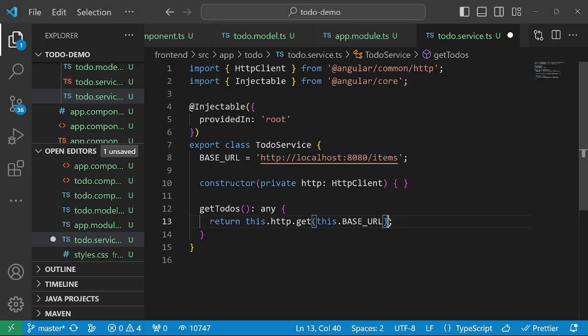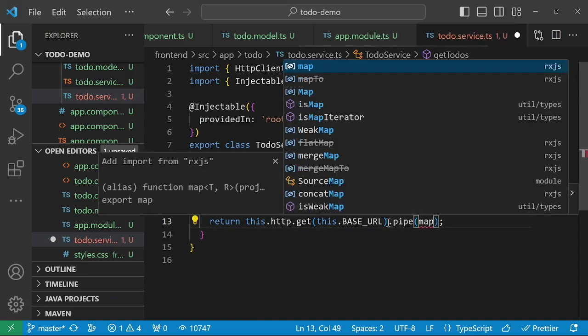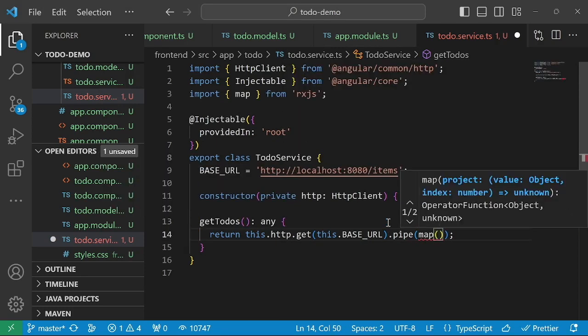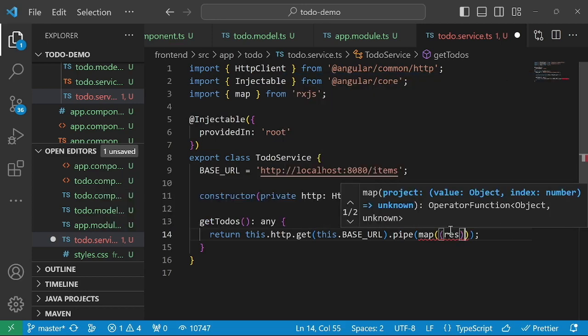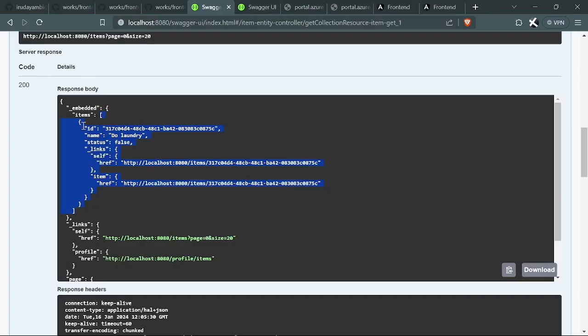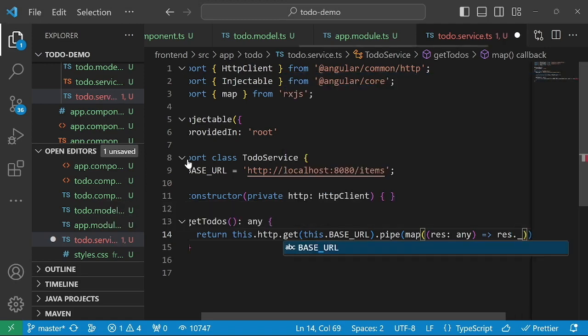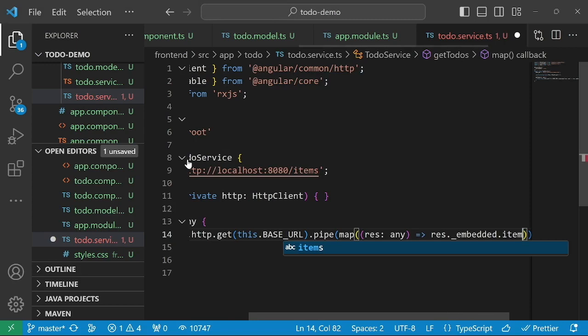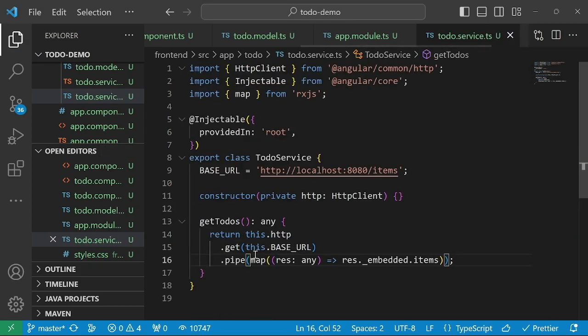So we can do a pipe. Just follow along for now. I think this won't make a lot of sense, but just follow along. And then map. Map is an RxJS operator that is widely used in Angular. Okay, and then do you all know map functions? Like JavaScript map or any language's map? Okay. So basically you just want to map the response, just say that it's type any. Map the response into just this part, response._embedded.items. Yeah. So this way we can just get the items array instead of the entire JSON object.